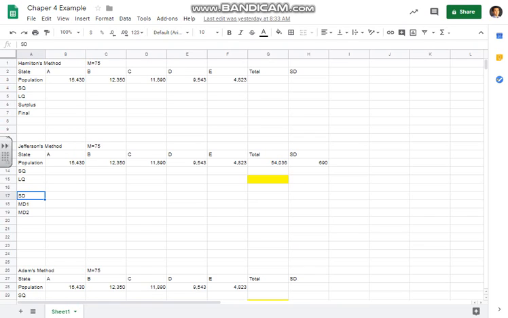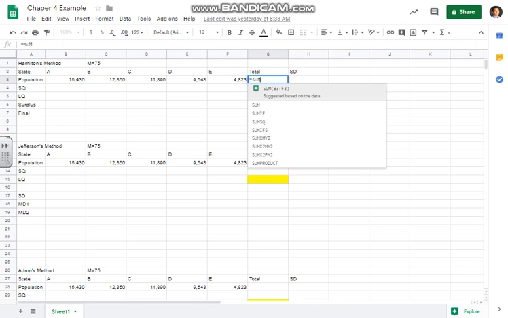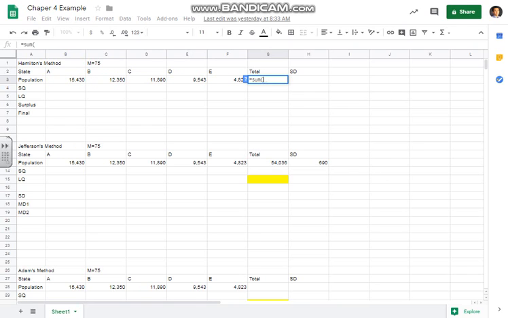So the first method we do is Hamilton's method. And they're going to give us all this information right here, the states with the populations of each. From there on is where we have to know what to do. So the first thing we need to do is go ahead and total up all of the populations.